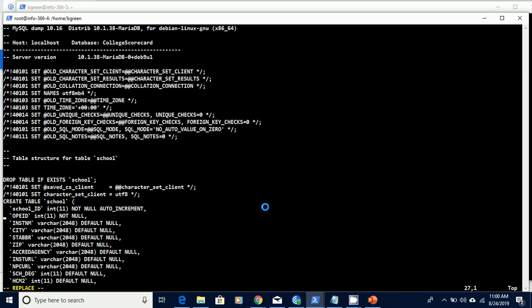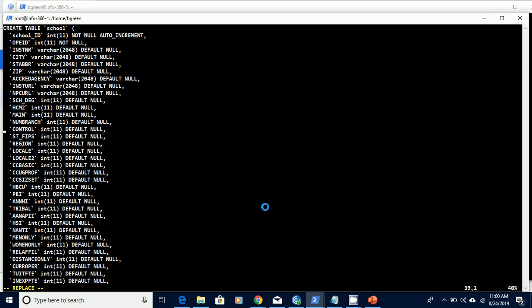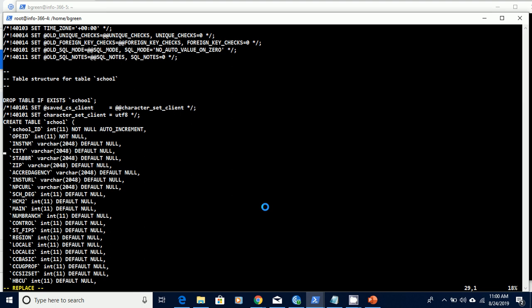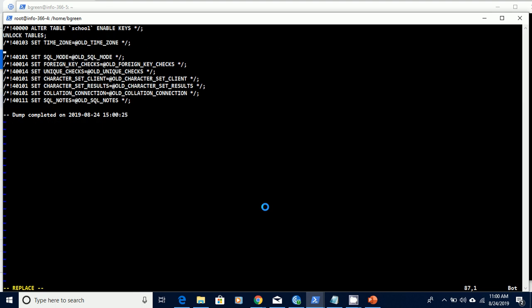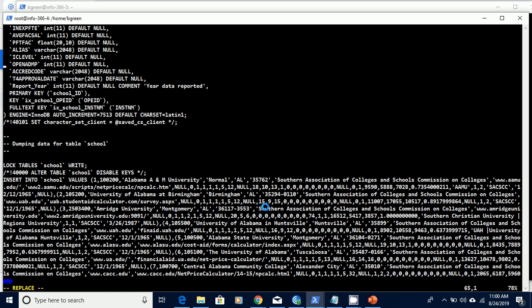It's basically, if you look at it, it's really just a SQL script, right? All it does when it does the dump is it drops the table first, and then it tries to create the table, and then it tries to insert all the data for that table.